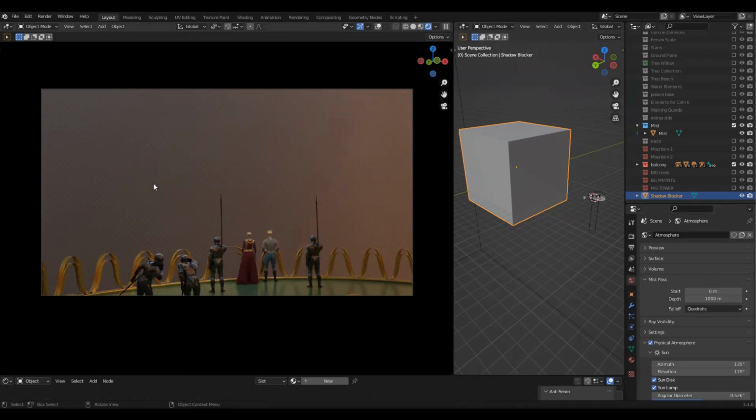I'm going to make a bunch of renders now, and I'll see you on the other side, and we'll talk about how to get started in Photoshop.